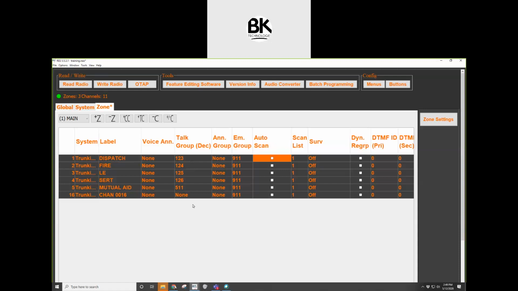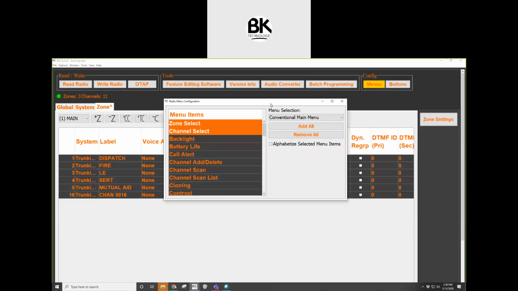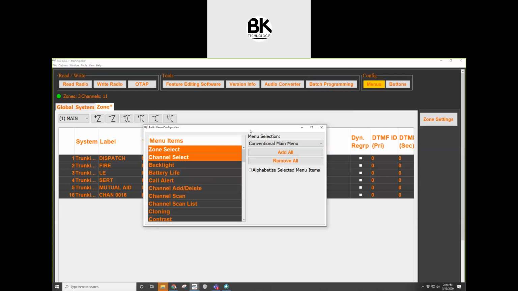Awesome. So once you have your zone channel assignment configured and your system is configured, the last step before you're ready to write to the radio is to configure your menus, buttons, and displays. So to configure your menus, you click on the menu button. Now it's very important to note that there's two separate kinds of menus. There's conventional menus and there's trunking menus.